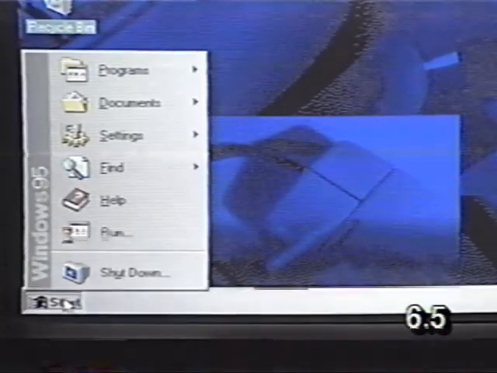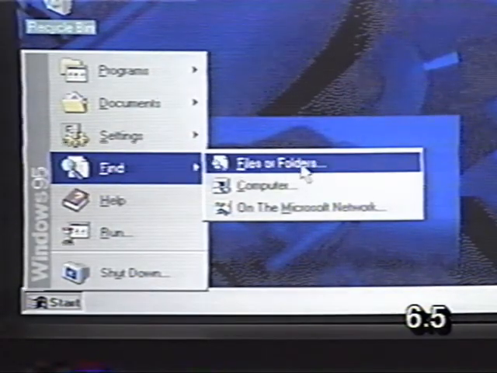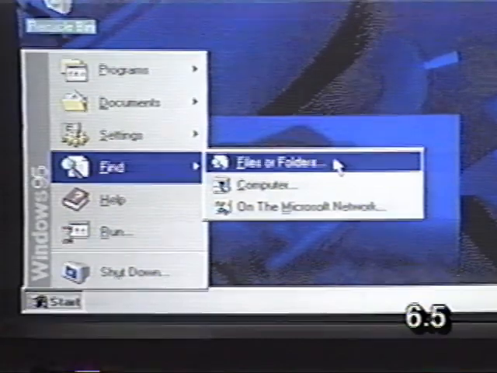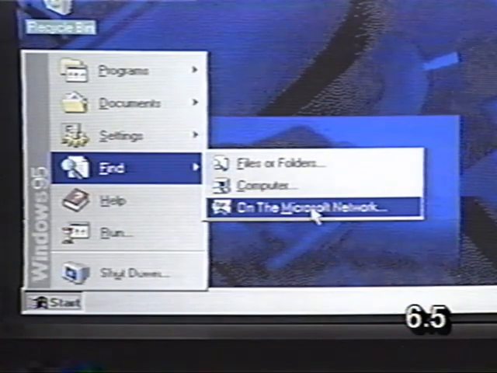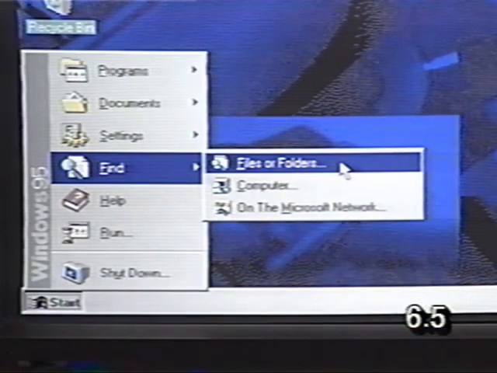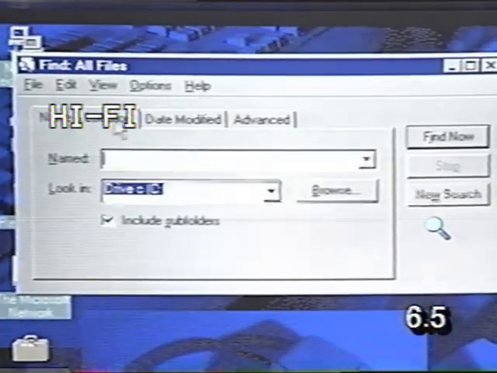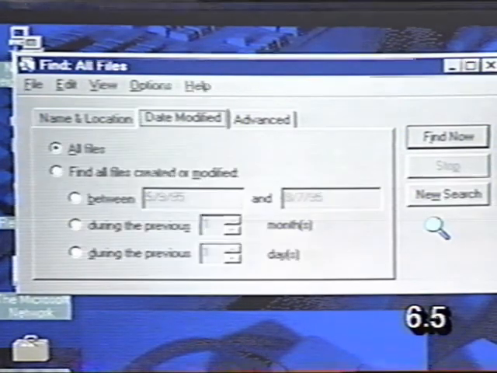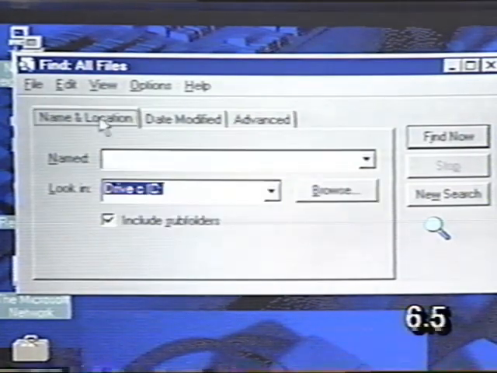Let's come down to the Start button and click once, and then come up to Find. And notice that we have three options. We can find files or folders, we can find information on the computer, and we can find information on the Microsoft network. Let's select Find Files or Folders by highlighting it and then clicking once. And the Find dialog shows up. Notice that we have three tabs: Name and Location, Date Modified, and Advanced. Let's go back to Name and Location.